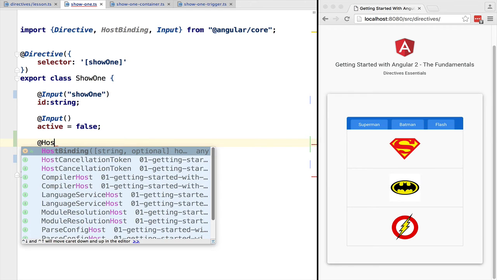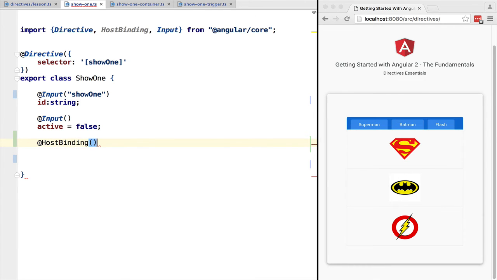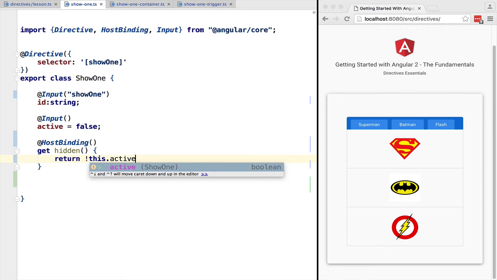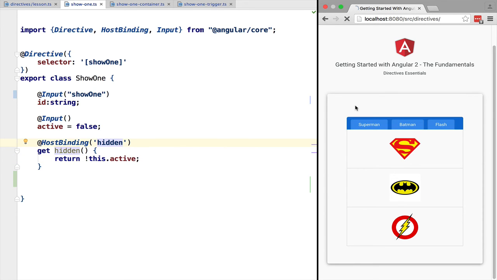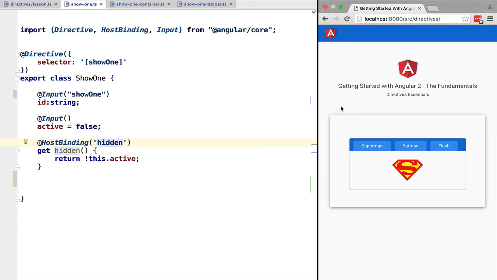Let's use the host binding annotation to write to the hidden DOM property of the host element. So the hidden property will be true if the active flag is false, as we can see here in this getter. Notice that we need to use the string hidden in the host binding annotation to specify that the output of this method should be written to the hidden host DOM property. This is not done automatically based on the name of the method. Let's see what we have so far.